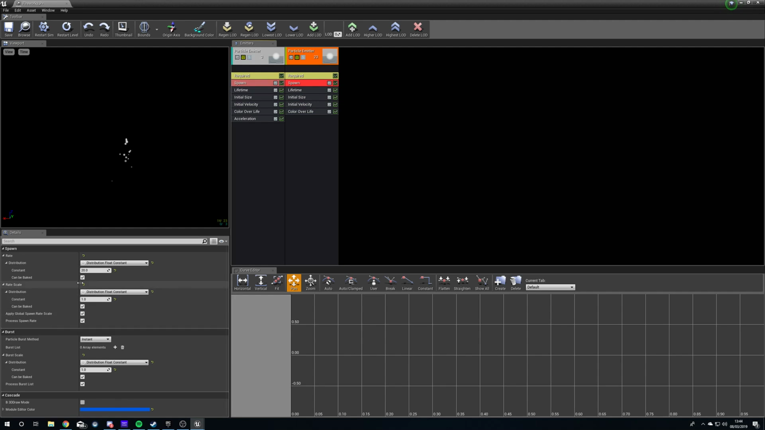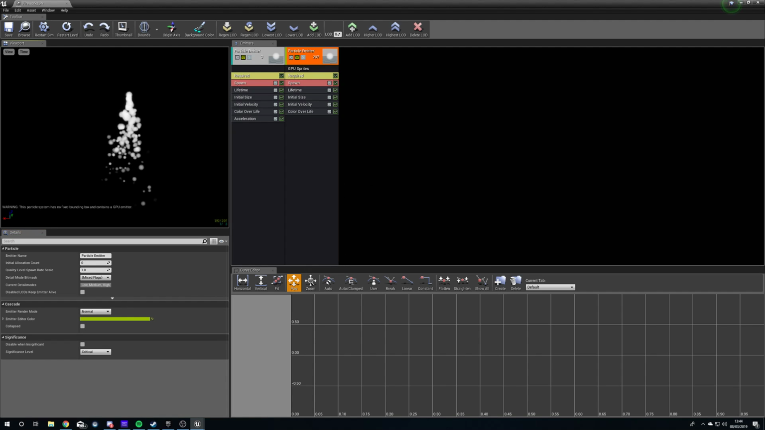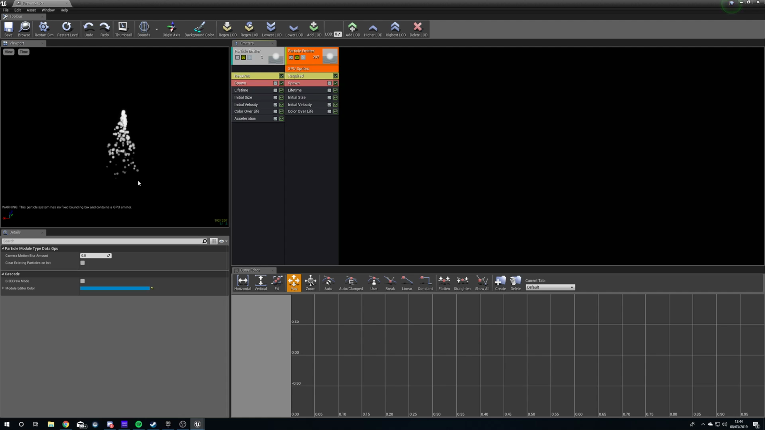Now this is still quite naked, there is not a whole lot going on here, so what we're going to do is head to spawn, and we're just going to ramp this up a little bit, maybe 200, there we are. And just to make sure this is a little bit easier for us, we're just going to change our type data to GPU sprites. Just so that these are now loaded onto the GPU rather than the CPU, this will just make it just a little bit more proficient to run.